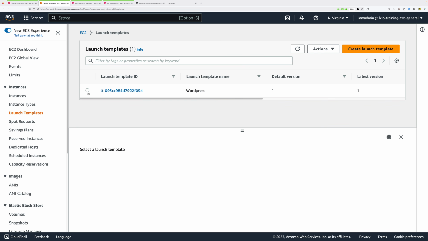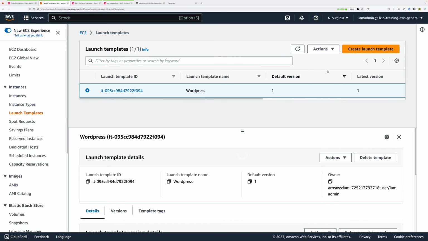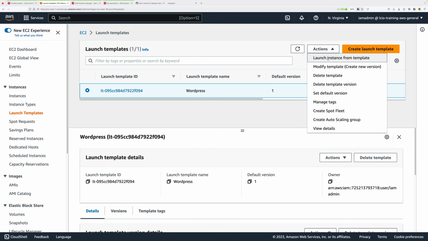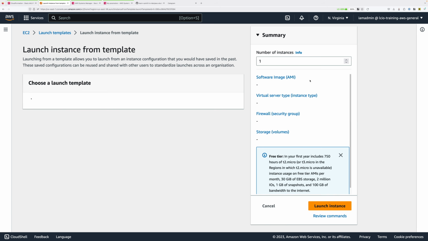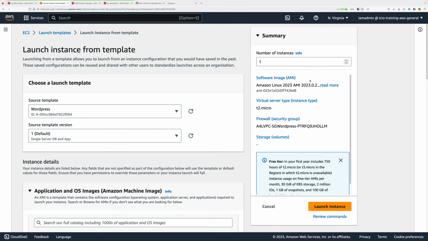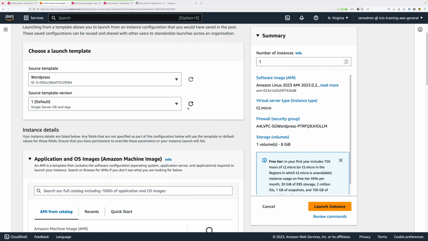For now though, I want you to click in the checkbox next to this launch template, click on Actions and then Launch Instance from Template. So this is going to launch an EC2 instance using this launch template. We're asked to choose a launch template and a version and define the number of instances, and we can leave all of these as the defaults.